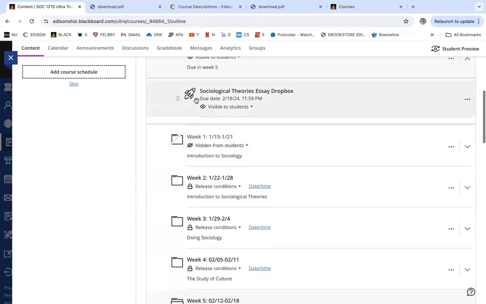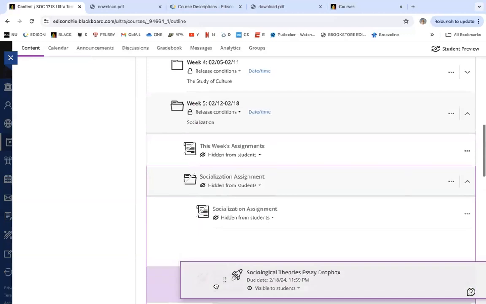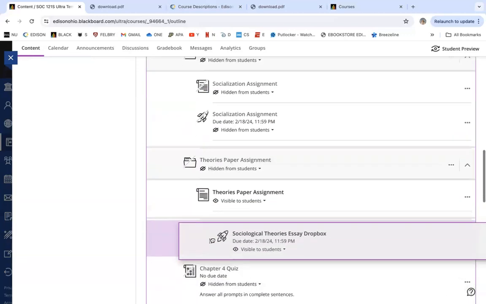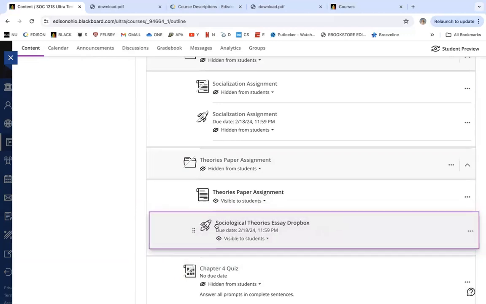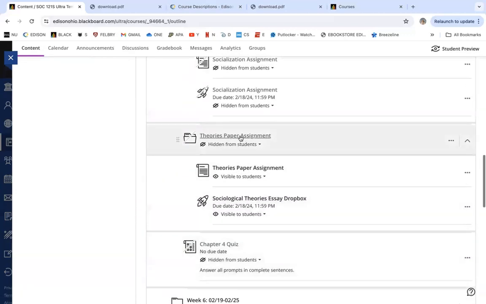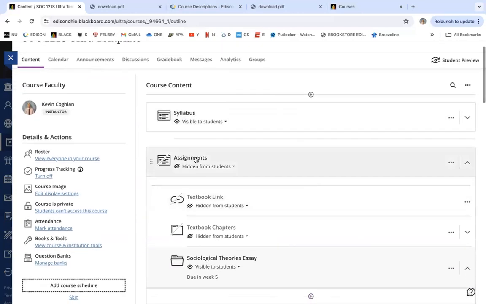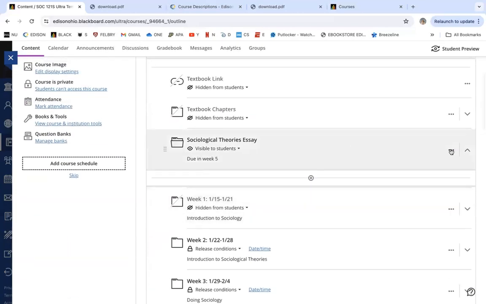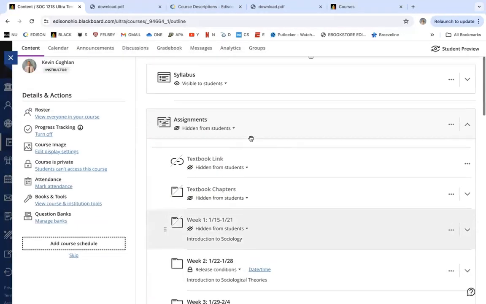All right, then I just want the Dropbox. And then I'm gonna come down here and put this in my theories paper. And nope, I put it in the wrong place. See, every time. There we go. All right, cool. So theories paper. So now, since I don't really want this on the top anymore, I'm just gonna get rid of this. Now it's gone. All right, cool.